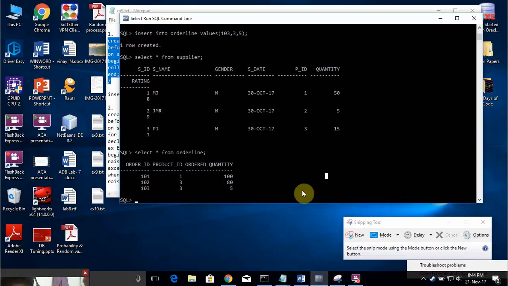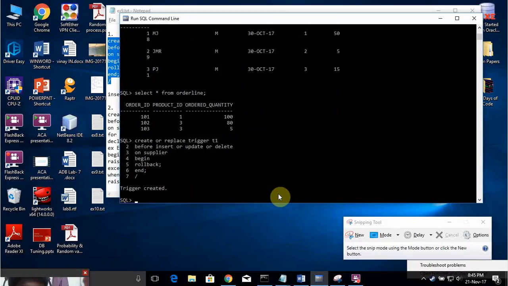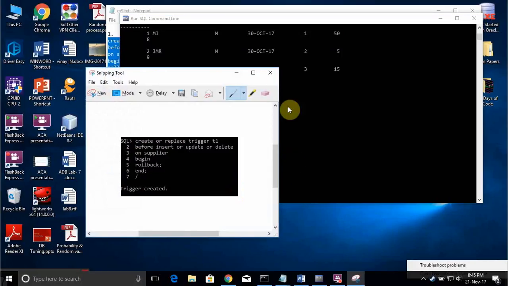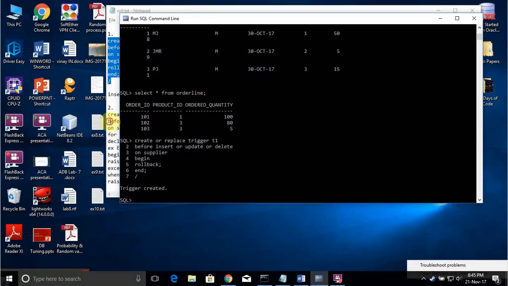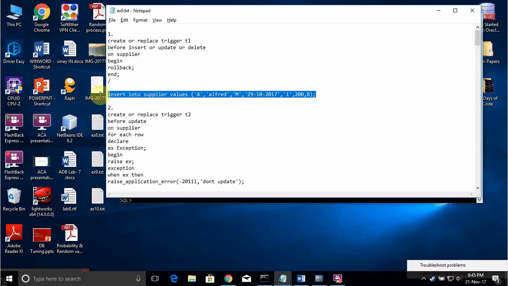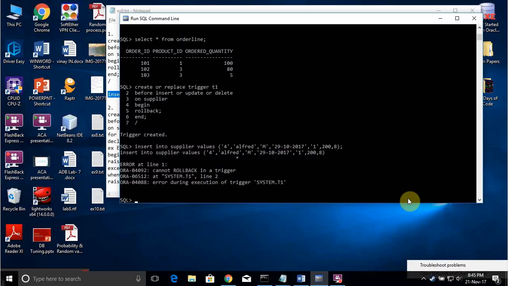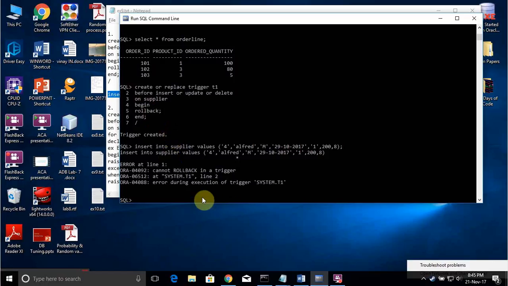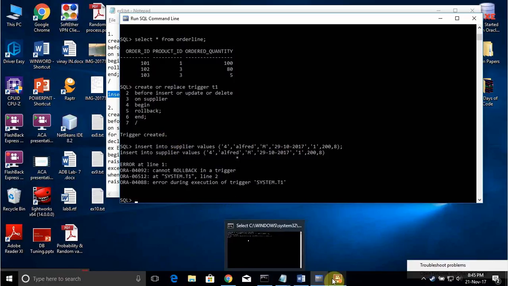The PLSQL formats are a little harder than the usual ones. Okay, trigger created. Then we can try inserting something. We'll insert into the supplier table and see if it is able to insert, because we created the trigger to prevent that. So we get an error saying cannot roll back in the trigger. Error during execution of trigger T1. So basically we're preventing it. When the trigger is executed, we are trying to roll back, so it is not allowing it to execute.